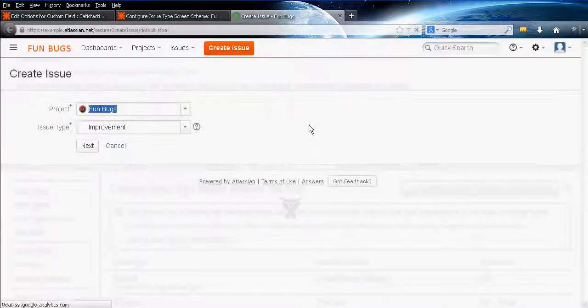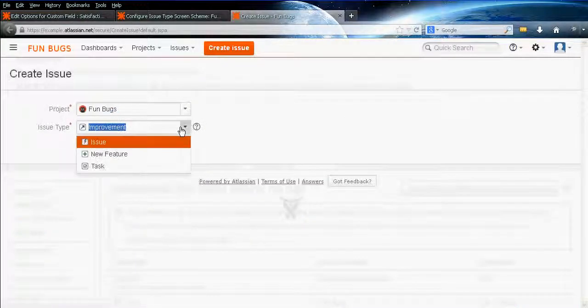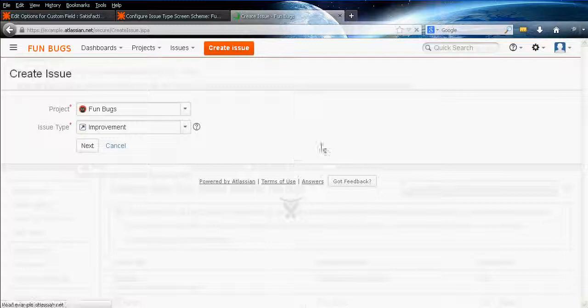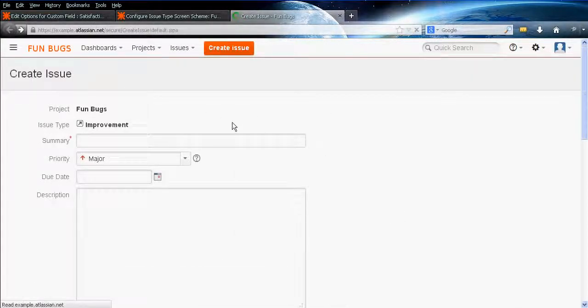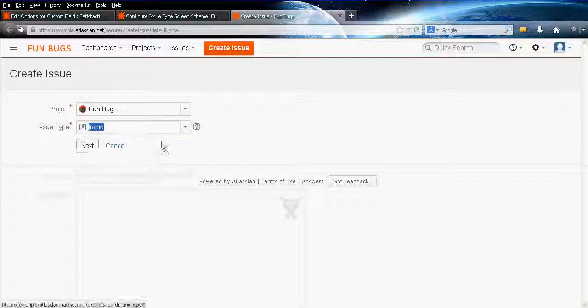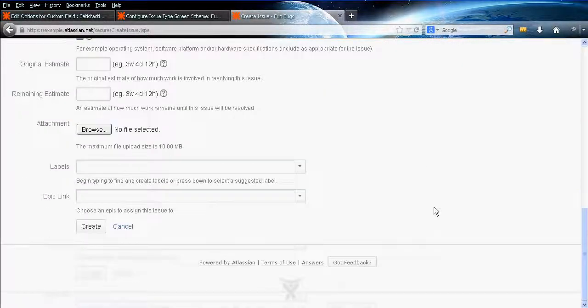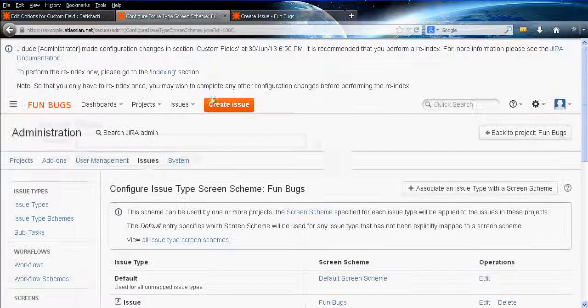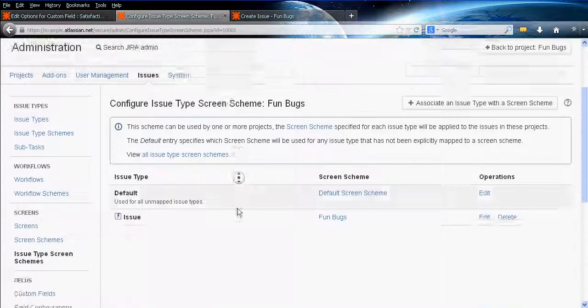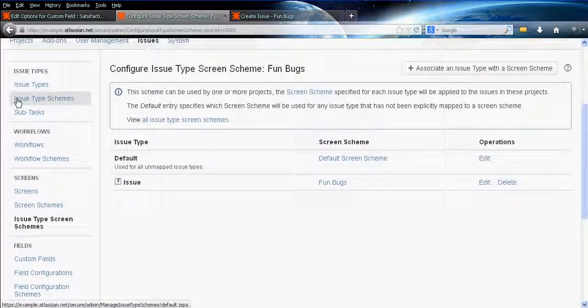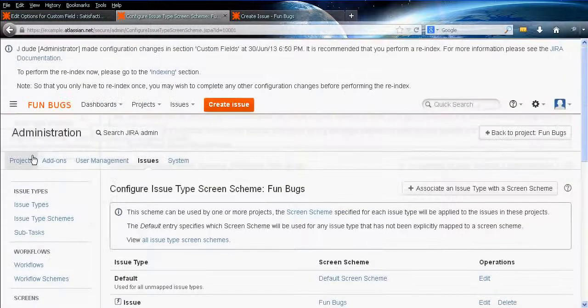So let's check this out. Let's see if this has worked. Okay, so for the improvements issue type, it should still be the default one, which it is. And for the, let's see, fingers crossed, for the issue one, it's okay, I know why. We haven't yet associated, so just like with the issue type schemes, we have to associate this issue type screen scheme to the project.